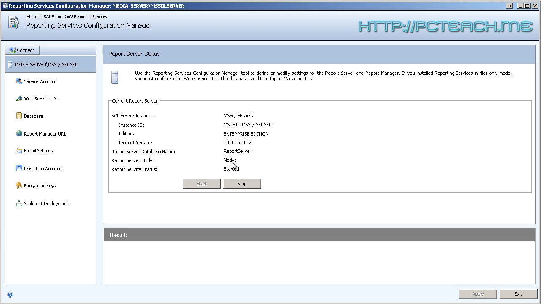You can actually incorporate reporting services into SharePoint. If you want to do that, then you have to change some of the settings, at which point it will change from report server mode of native to SharePoint integrated. So we're not going to deal with SharePoint because it's not the purview of this training video. So that's just our general sort of information. We can stop and start the service if necessary. Well, I don't want to do anything here. I just want to now configure it.